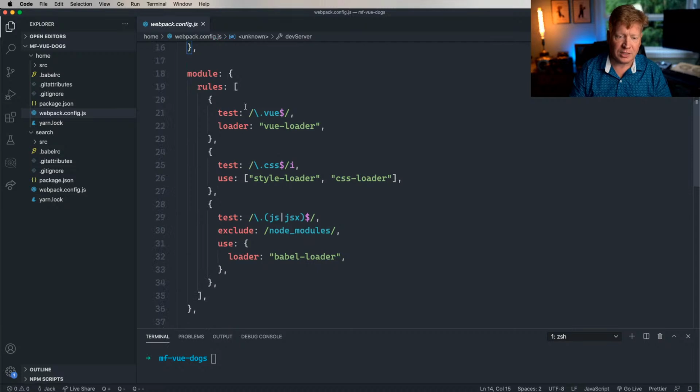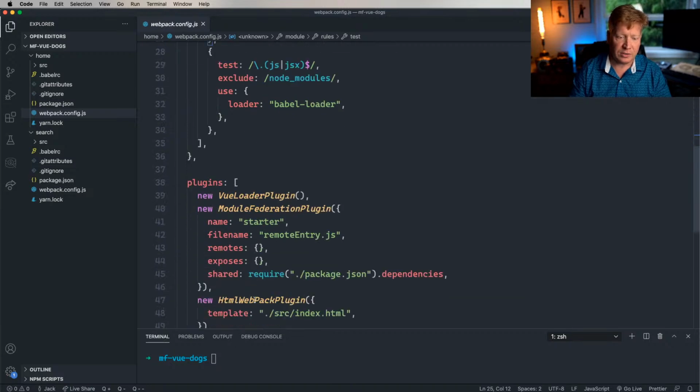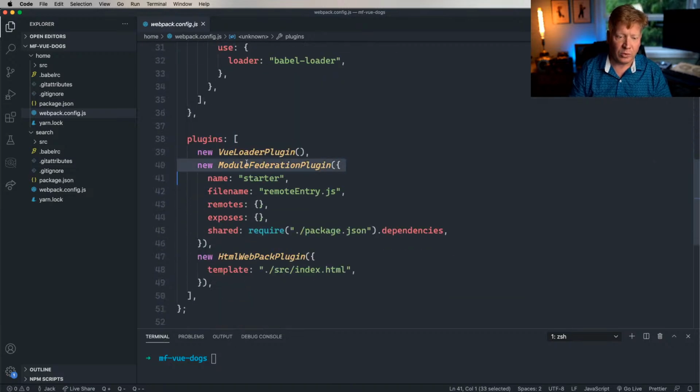And then it's got some basic rules. We're going to take a Vue loader, then grab the CSS, and then finally the script loader. And the only thing you probably aren't familiar with would be the Vue loader plugin, which is Vue. And then the module federation plugin, which is out of Webpack 5. And that's what's going to allow us to do our sharing.